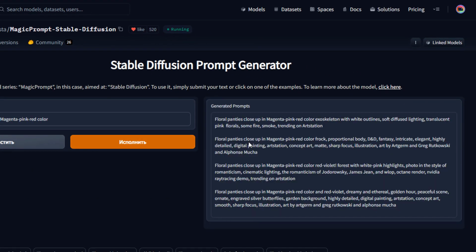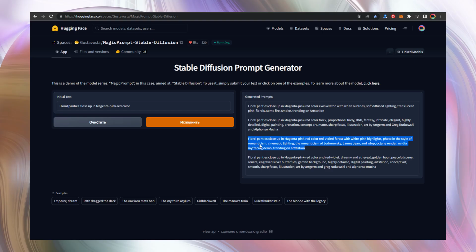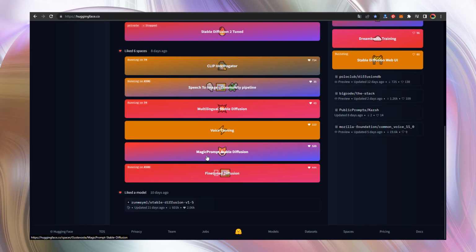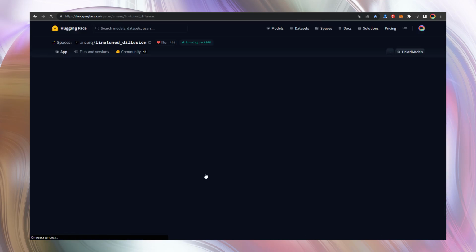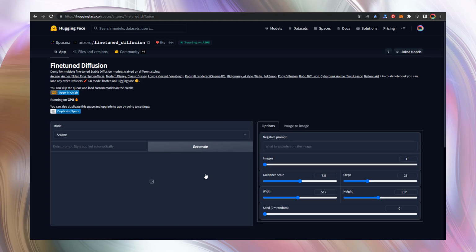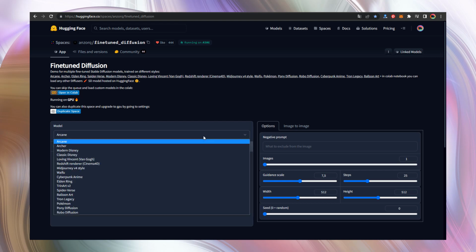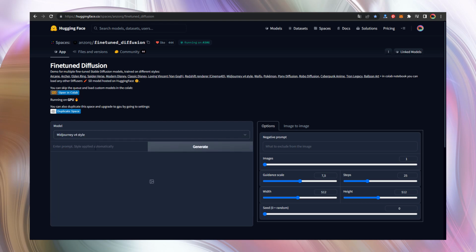As you can see, at the right, four different variants are generated. Let's probably take the third sentence. I copy it, then switch to Fine-tuned Diffusion. Here is a widget that gives the possibility to generate images from text using additionally trained, enhanced models of Stable Diffusion. I'll select this one and enter the prompt here.